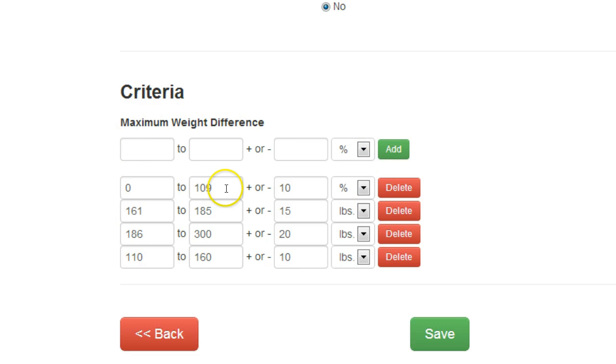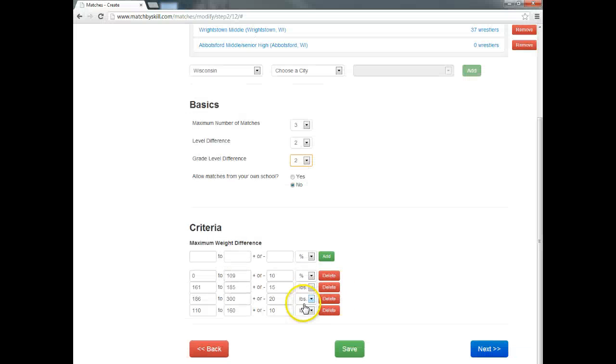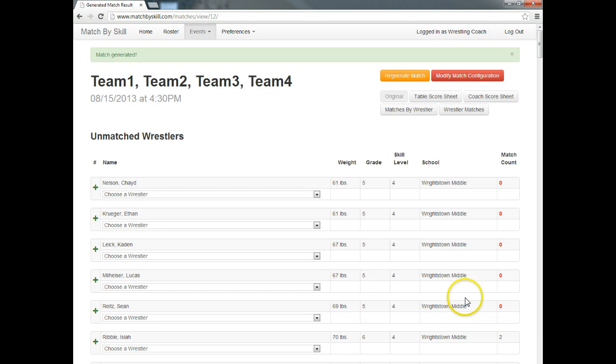I also have my weight criteria down here, which you can change to anything you want. I have 0 to 109. There's going to be a weight variance of 10%. And then from 110 to 160, within 10 pounds. 161 to 185 will be within 15 pounds of their weight. And 186 up to 300 will be within 20 pounds of their weight. You can add as many different levels and stages in here and go by percentages or pounds as much as you want. Once I click the next button, it will actually create those matches for me.